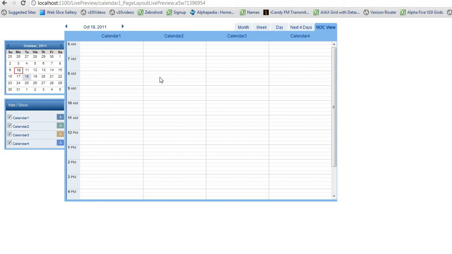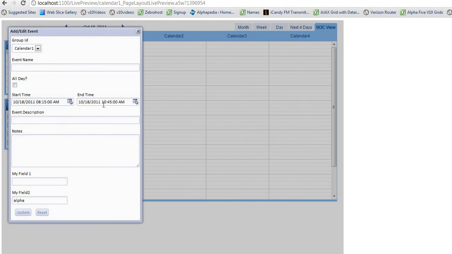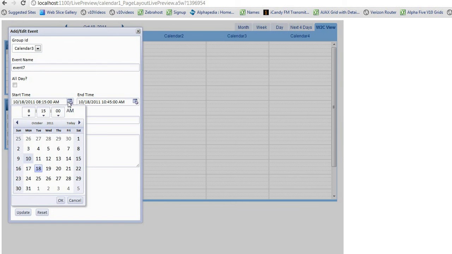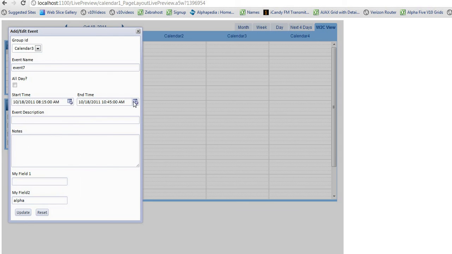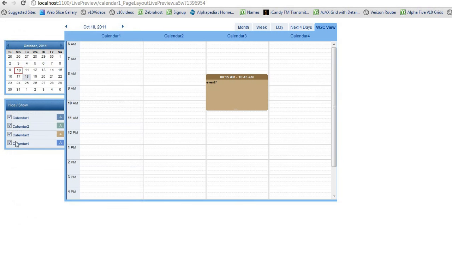And on any of the views, we can go there and add information. So let's go here and add a new event to calendar number 3 and event, say, set event 7 over there. And here's our date time pickers that are built into the dialog component over there. And you can see also that in this particular dialog, we've added 2 user-defined fields to the dialog as well. So let's go ahead there and do an update.